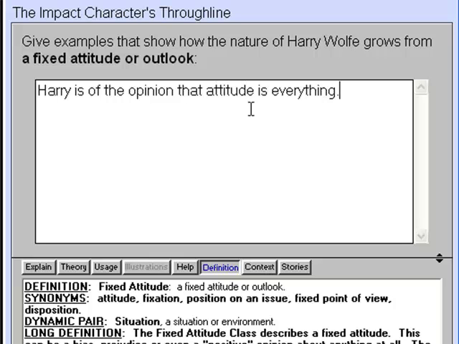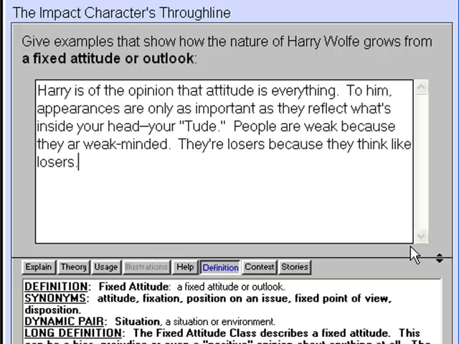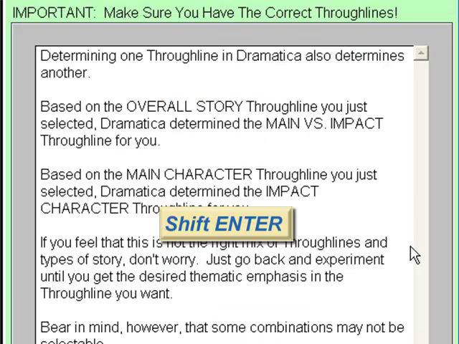Harry is of the opinion that attitude is everything. To him, appearances are only as important as they reflect what's inside your head, your 'tude. People are weak because they are weak-minded. They're losers because they think like losers. Press Shift-Enter to move to the next topic.